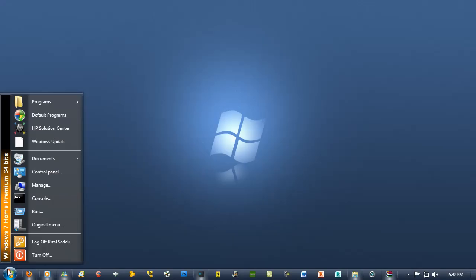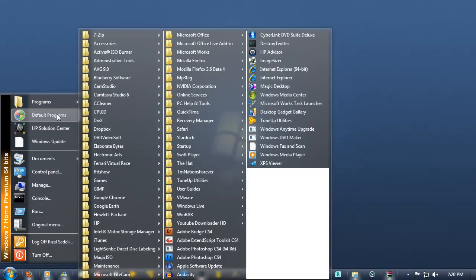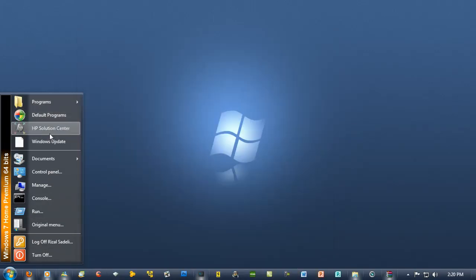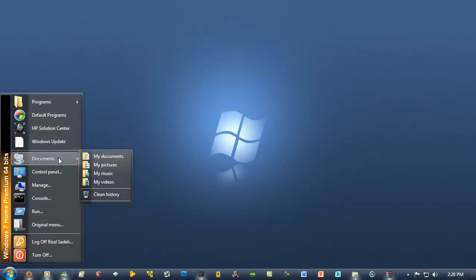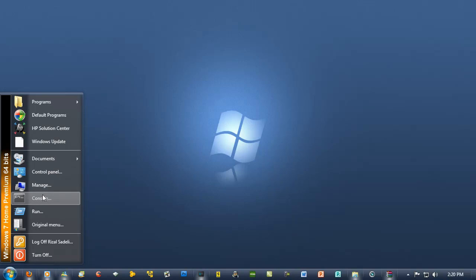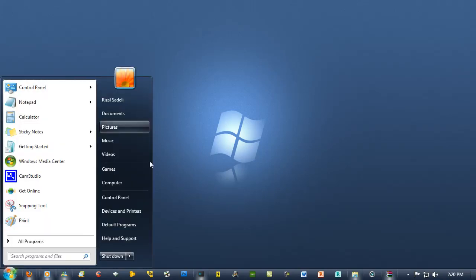And now if I click on my start menu, it brings up the Classic Windows Start Menu. Also on the left here, you can see that it brings up what version of Windows I'm running. You have programs, default programs, something to do with your manufacturer, Windows Update, documents, control panel, manage, console, which is command prompt, run, and original menu, which is the normal start menu.